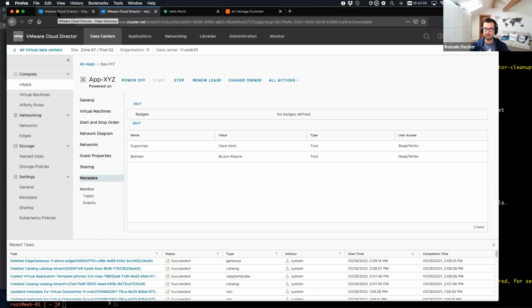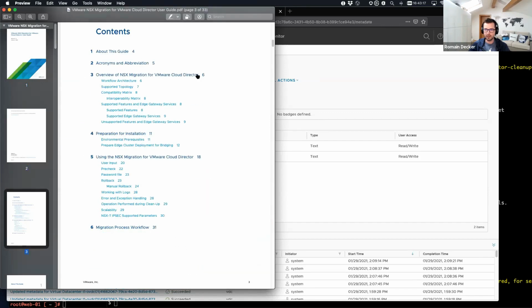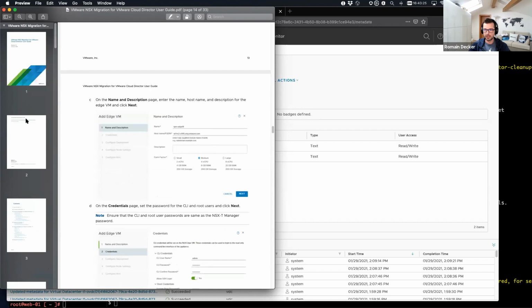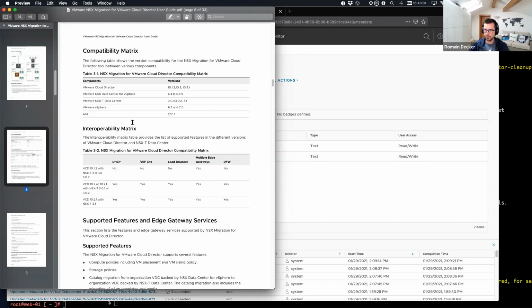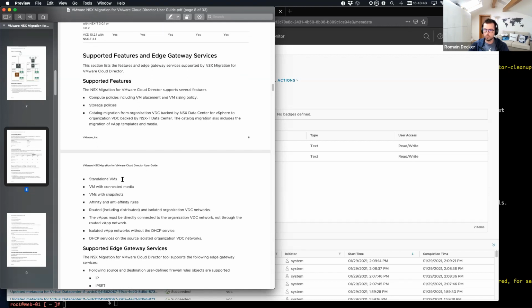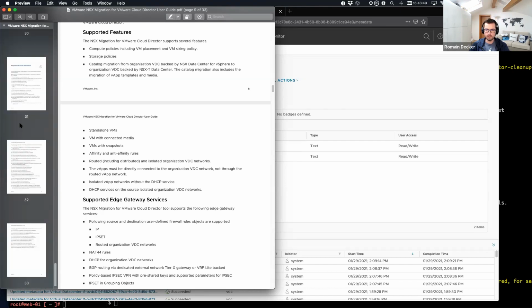Well, I'm a huge fan of RTFM, so there's the user guide. It's like 30 pages. In case you're not familiar enough with NSX-T, it also shows you how to prepare the edge cluster for bridging, with screenshots. It also describes the interop matrix, with exact versions, showing whether you can migrate DHCP or VRF or load balancers and so on. It also lists in detail the supported and unsupported features. I would suggest starting here.